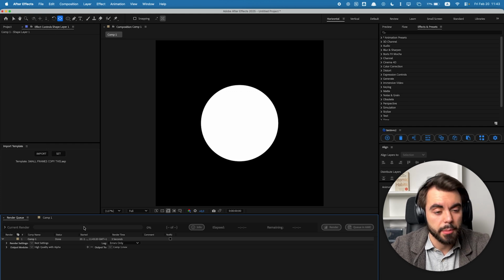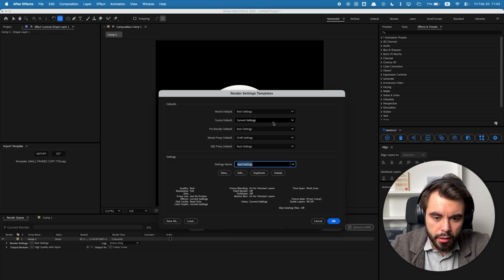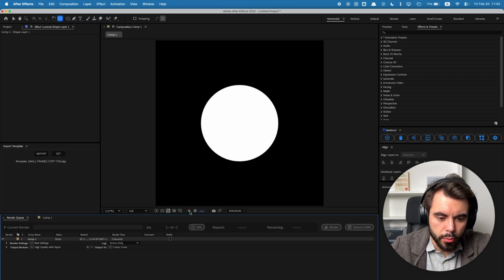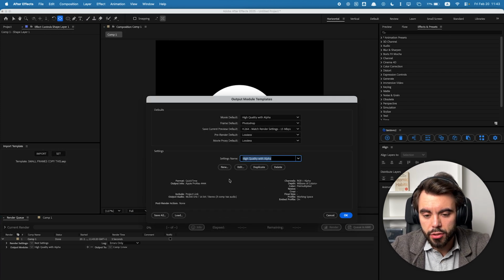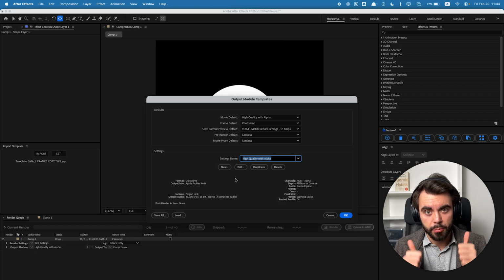And of course, if you need to customize any further settings, you need to go into edit, template, render settings, and then go ahead and customize the settings here, as well as template, output module, and customize if there's anything else you need to customize. Long story short, if you are not going for something super specific, these settings will work perfectly fine. So just set it there and you'll be good to go.